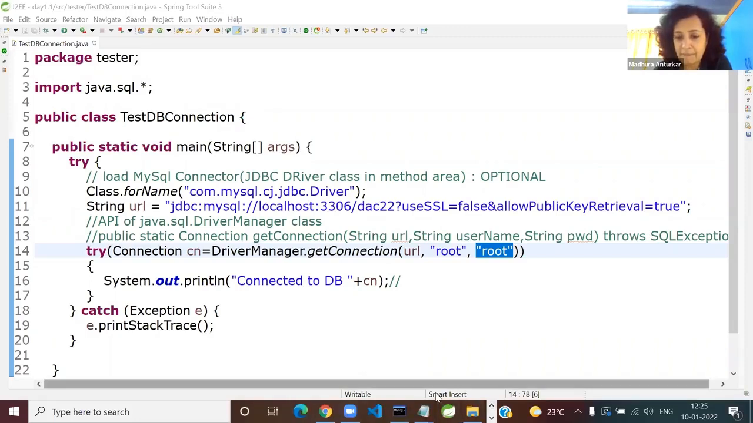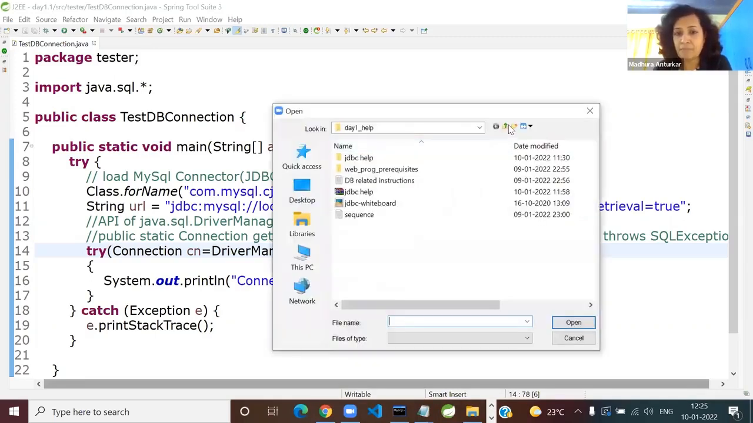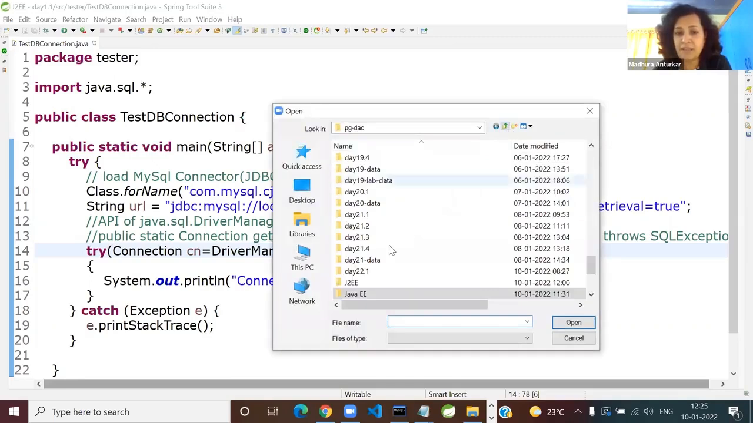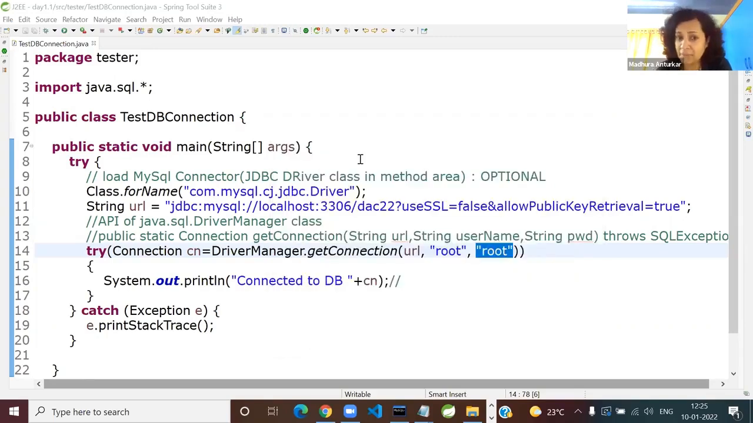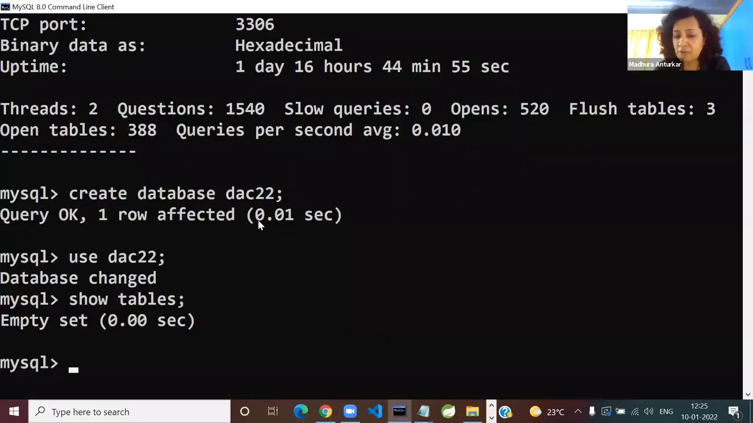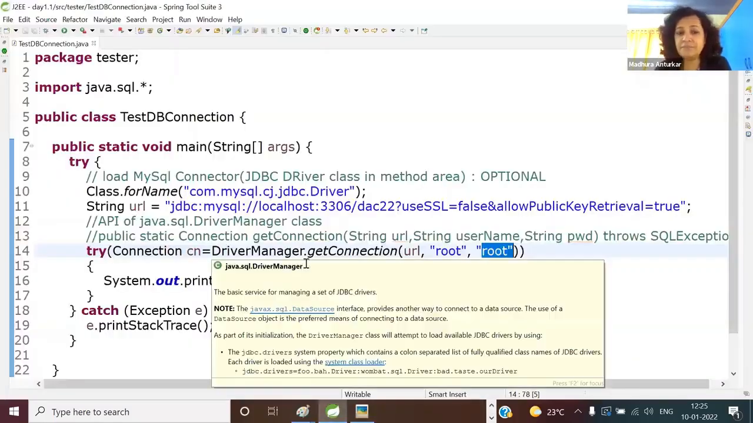Wait a second. Fixed. Very good, Abhijit. I'm sending you this anyway, in case anyone requires it. But anytime now you get any of my database code, please ensure that you just have to edit one thing, username and password. And I hope you have created the database named DAC22 for our work. Actually, yeah, you'll require it. I've not said create database if it doesn't exist.